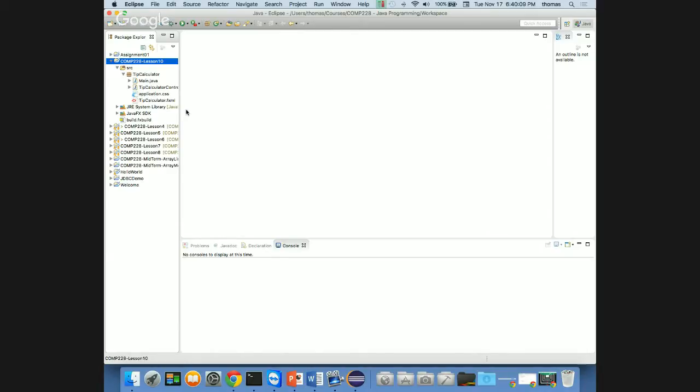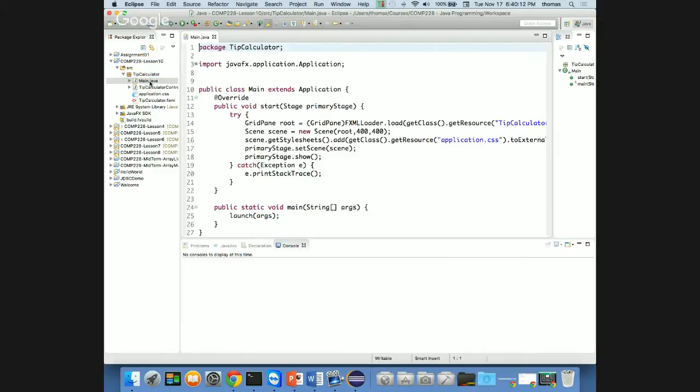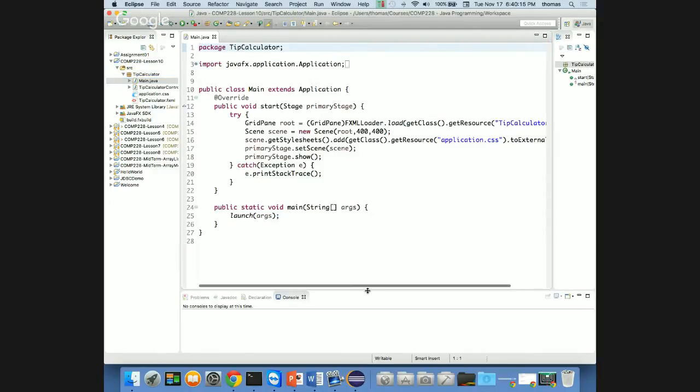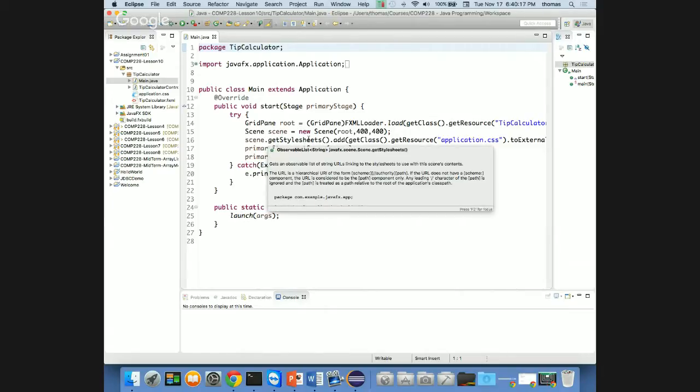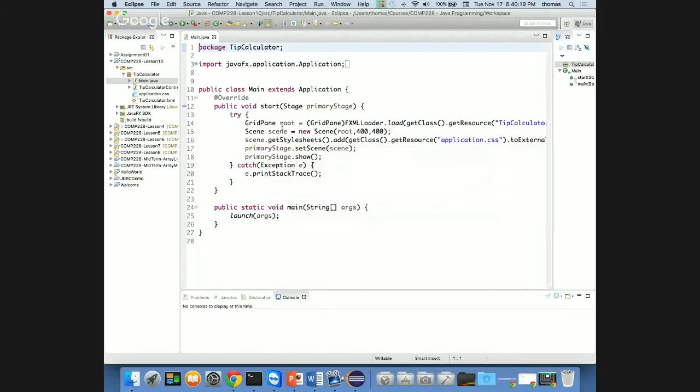So one of them is the main, right? And if I double click on main, you can see that you get a bunch of stuff. First, you get something called grid pane, right? And the grid pane is a root object. If you remember correctly, the way it works with JavaFX, every object is a node, right, in JavaFX. Nodes that contain other nodes are called containers.